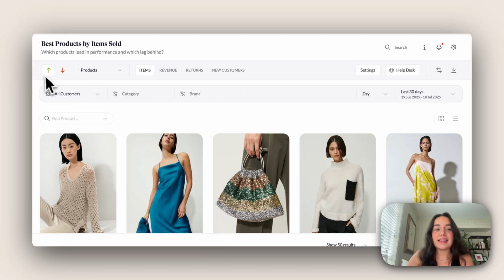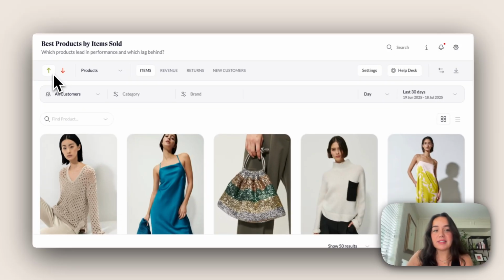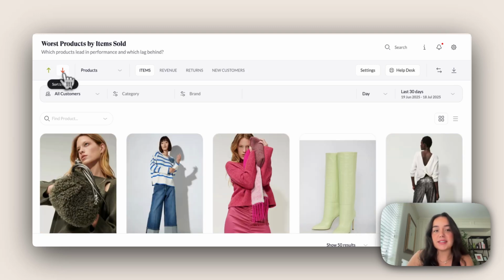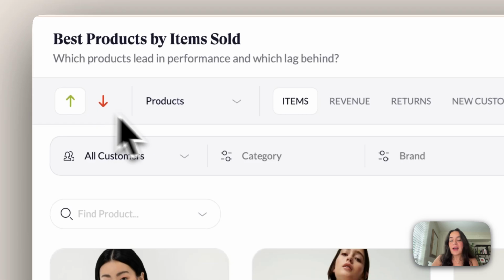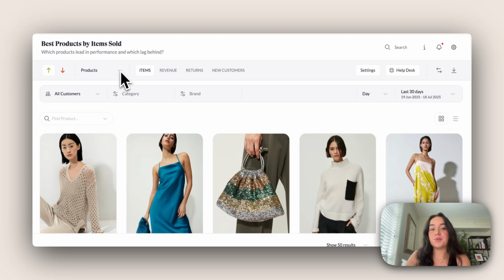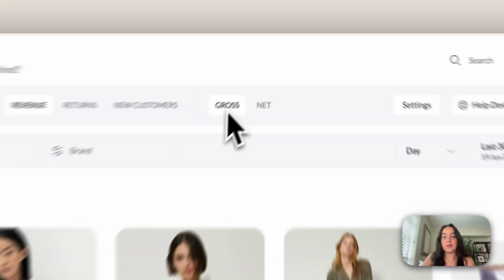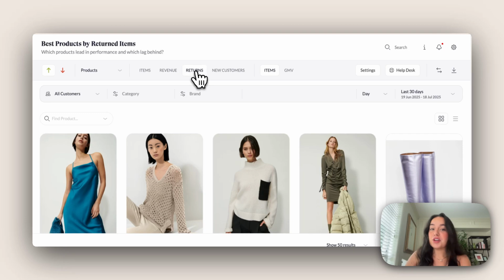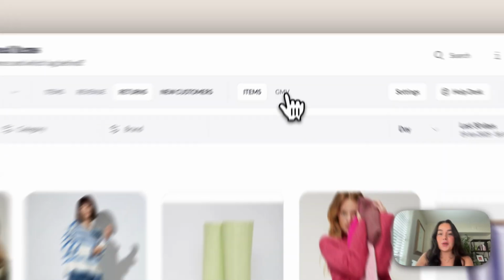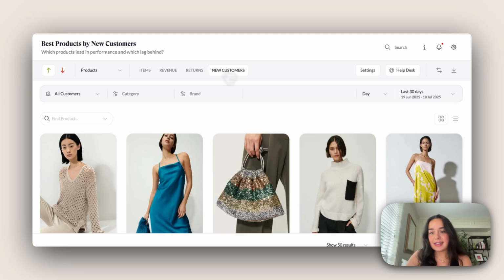First, we can take a look at the sorting options over here on the top left. We have the option to sort by best, or we can sort by worst, depending on which one makes the most sense for you here. We also have the ability for you to choose between products, variants, or categories. And amongst these here, how you want to rank them in regards to items sold, revenue, either by gross or net, return rate, either by items or gross merchandise value, or by new customers coming in.